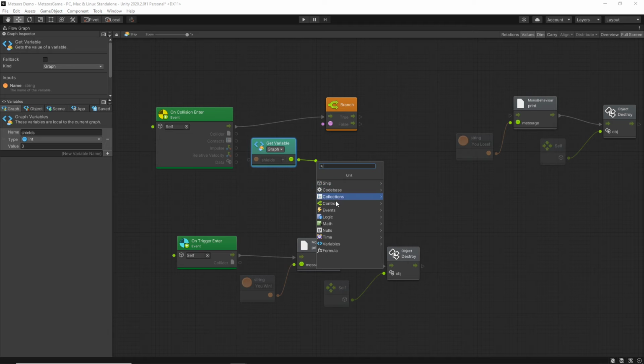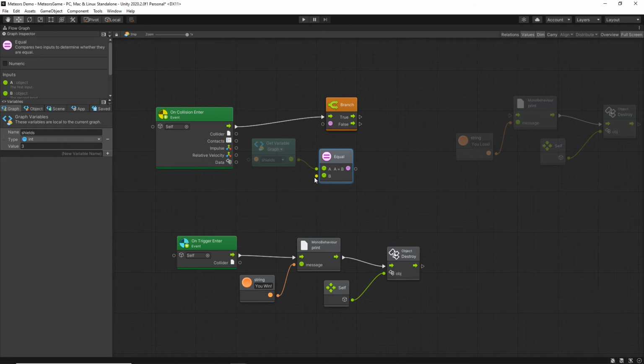I am going to need to compare this. So I am going to go into logic and equal. I am going to need an integer literal. So I'm going to compare it to 0. So I'm going to say shields equal to 0.